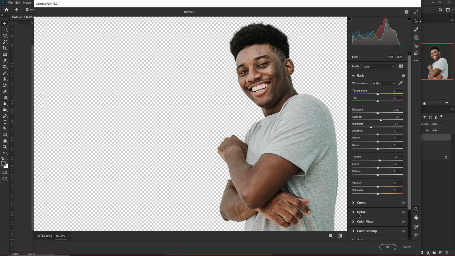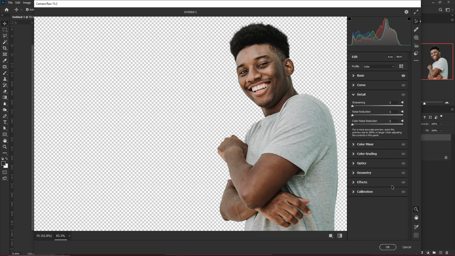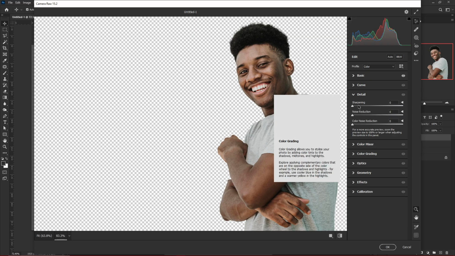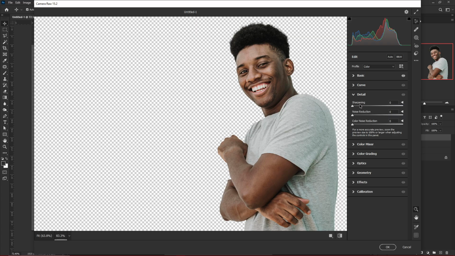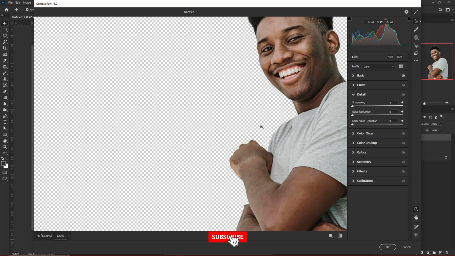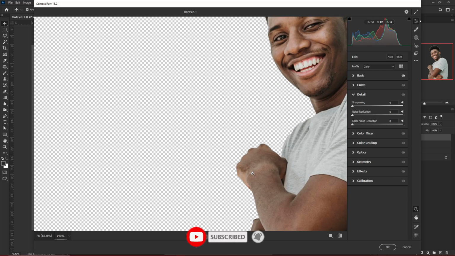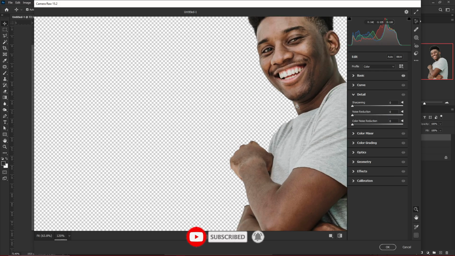Then we go to Detail, and this is where I usually sharpen my image. You see this tab called Sharpening. What it does is sharpen details in your image. I'm going to zoom in closer so you see what happens when I sharpen. If I drag the slider to the extreme right, you see that it's picking up those fine details in the face and the skin.